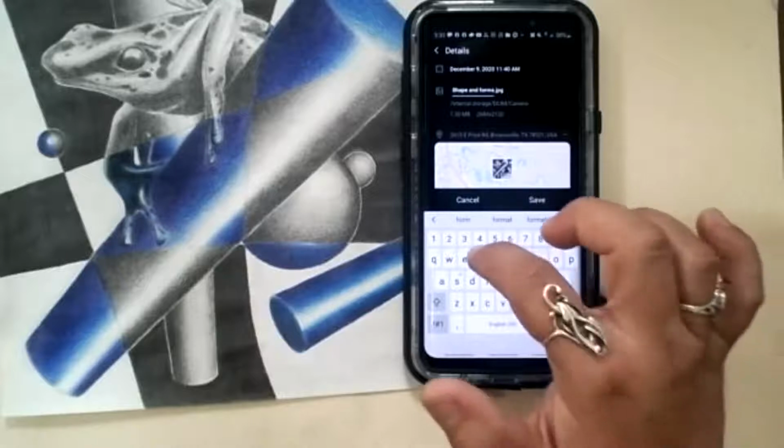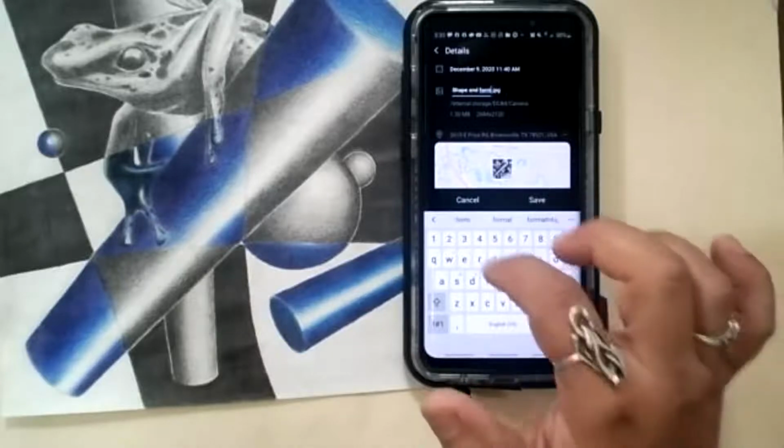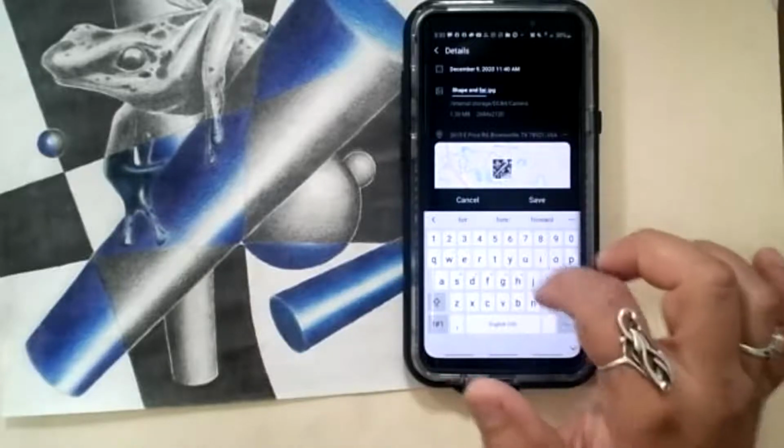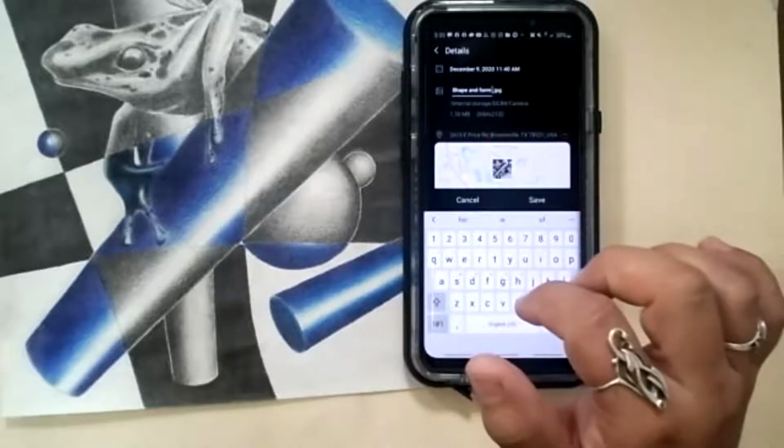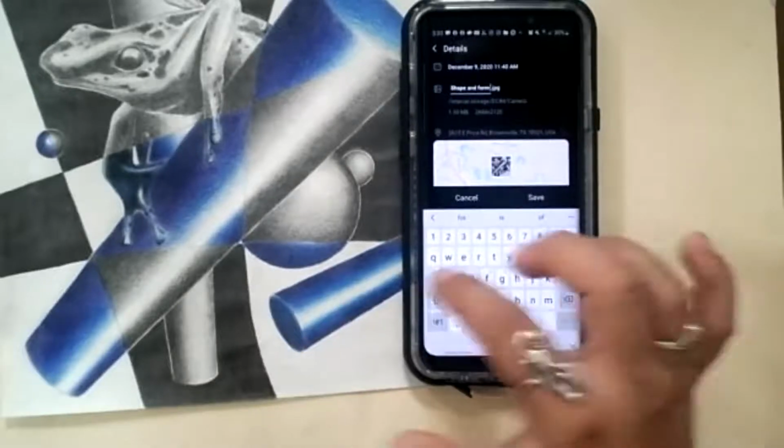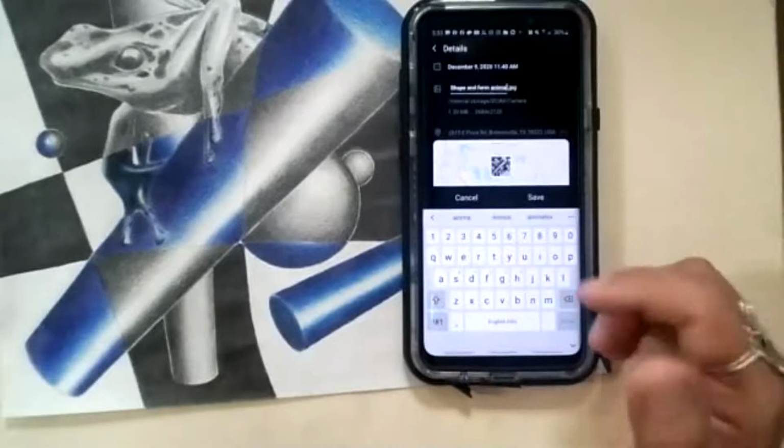Oh, it's because I accidentally added that one. So shape and form, and then it's also animal. So I can at least title it like that.